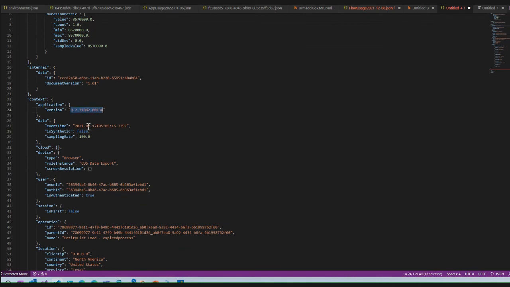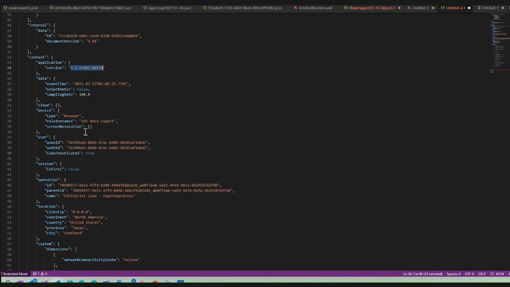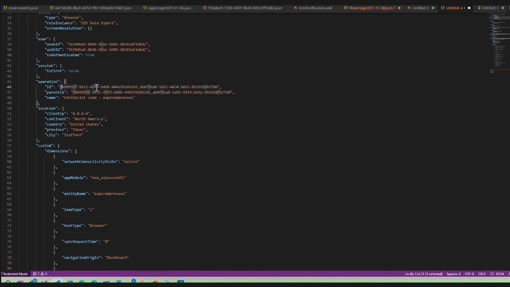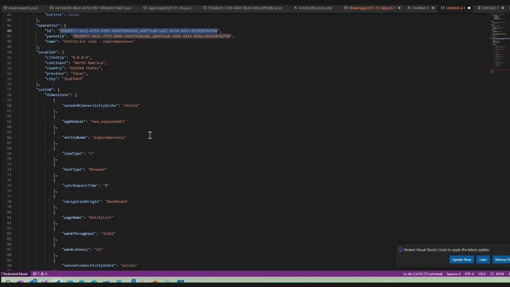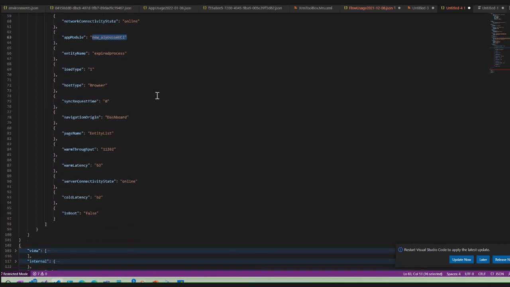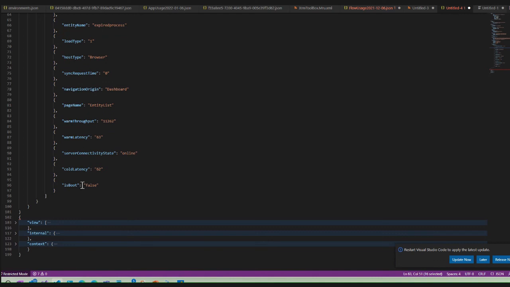It tells us what version of Dataverse we were hitting, what the event was, where this came from, what the device was. In this case, this is the data export. If you're running Dataverse, you should see something like CDS data export, who the user was, whether they were authenticated. Here's your operation ID, which can be used if you have exceptions to correlate it down and so forth, and then custom dimensions. So view, load type, what kind of type I had, what my UCI app or model-driven app was, cold latency, warm latency, throughputs, whether it was a cold or warm load or not.